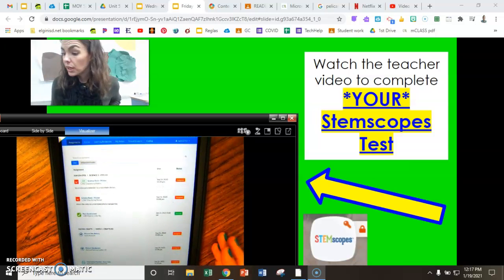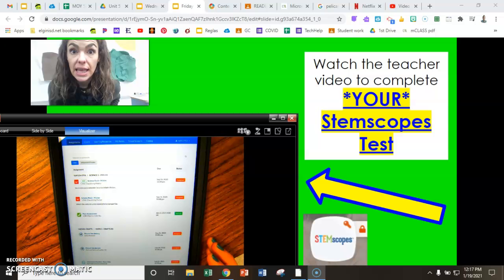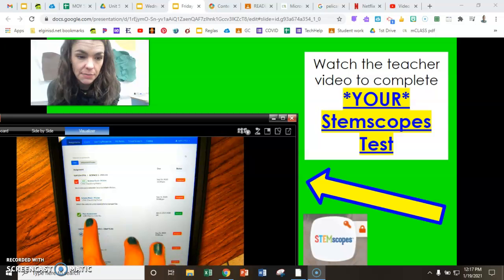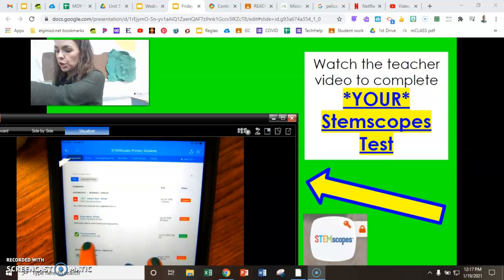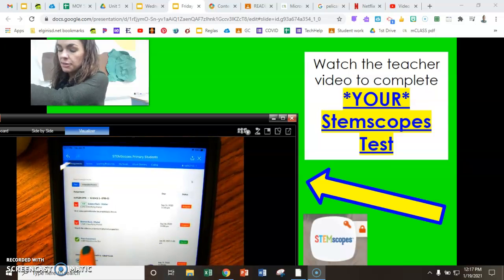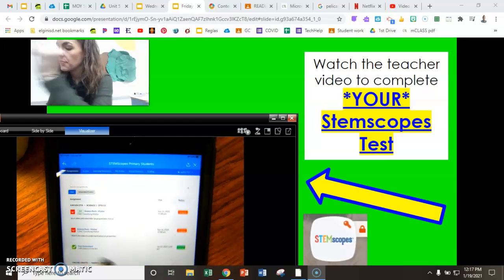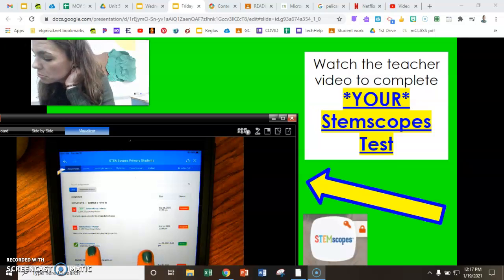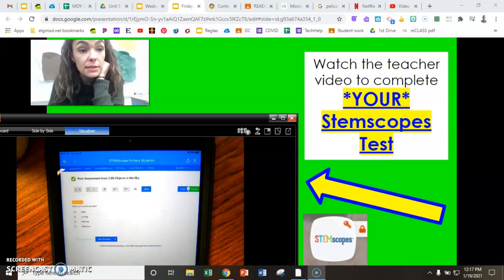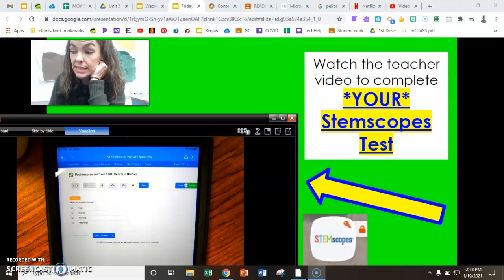And today we're doing our Objects in the Sky assessment. You'll see something under your assignments with a green check that says Post-Assessment, Objects in the Sky. Click to open your assessment. Click the blue link to open your assessment. And you've used these assessments in math. This is not new to you.